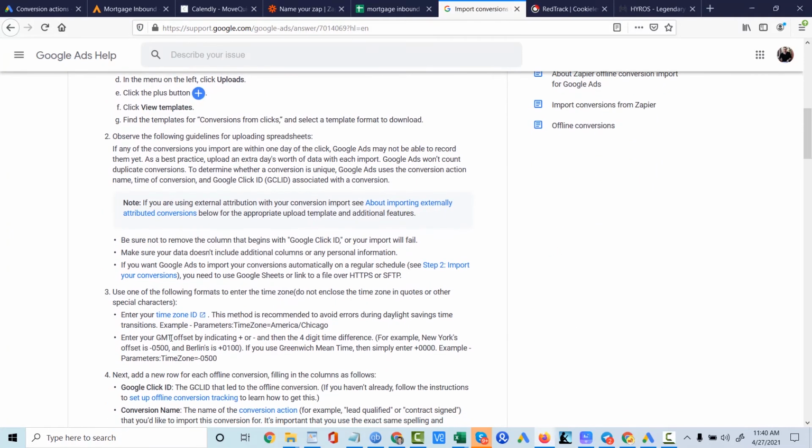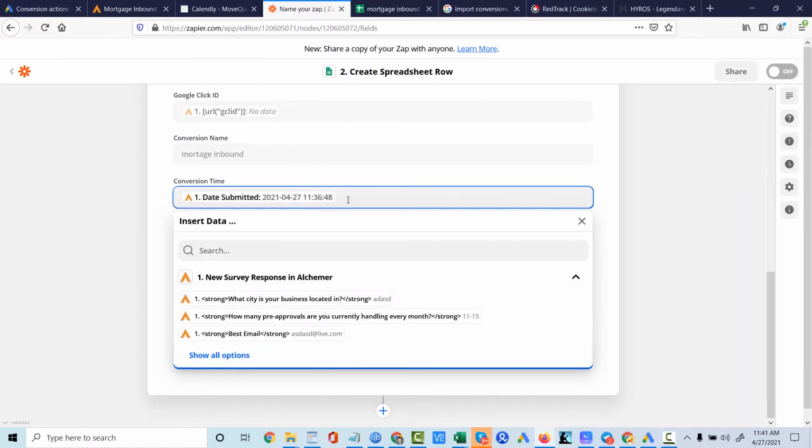If you're in Eastern Standard Time, you can just grab New York's from right here. You can Google these GMT offsets. They're really easy to find. This is just the way to write in the time zone. So I'm going to copy New York's time zone, which is -0500. And what you're going to do is after date submitted, you're going to hit space and paste that in.